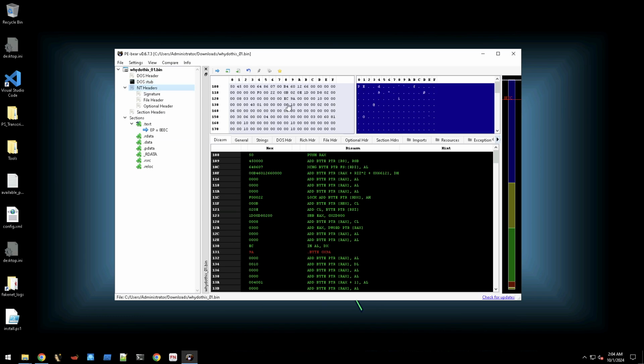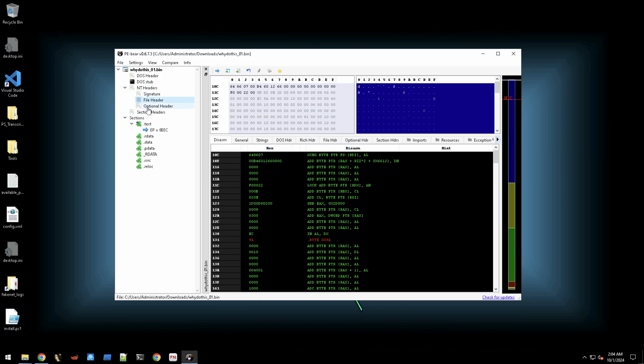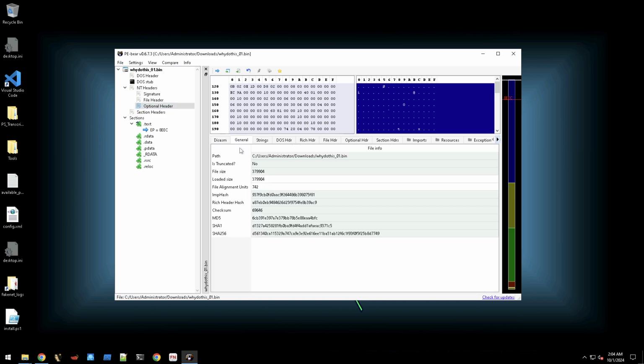So you can navigate through the disassembly like that if you want. It's really up to you. But we can also go to these tabs over here and look at the content. We can see here the path, the size, and the file alignment. We'll talk about that in the future. The import hash, which is a hash value for the import table or the import directory, the checksum, the MD5. These are the hashes which we saw previously.